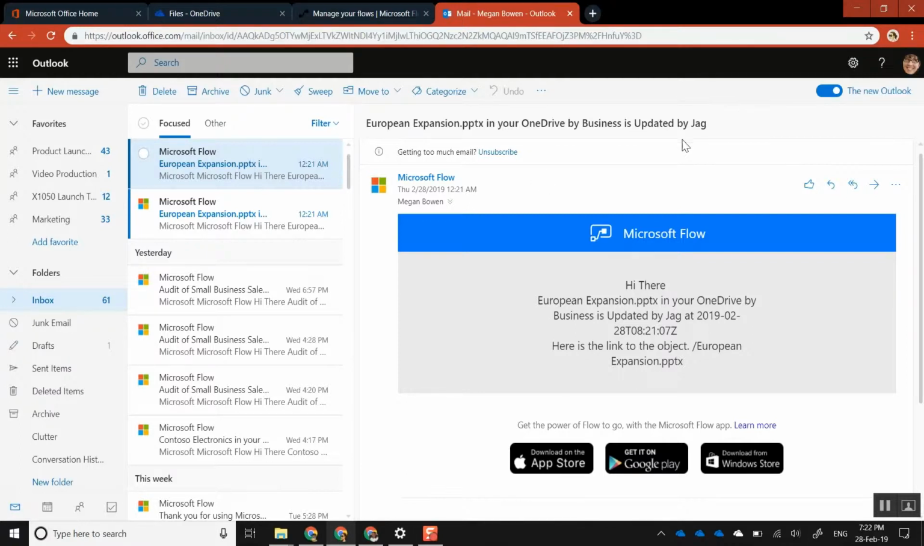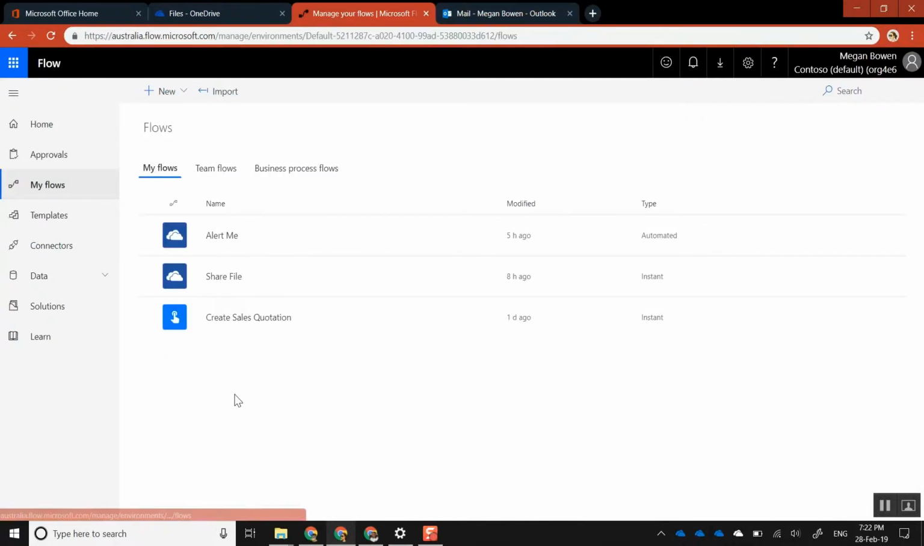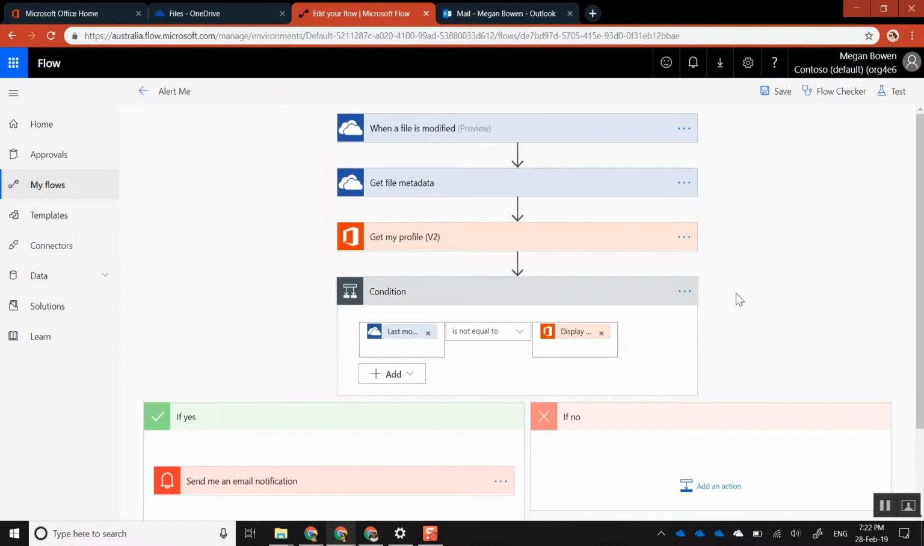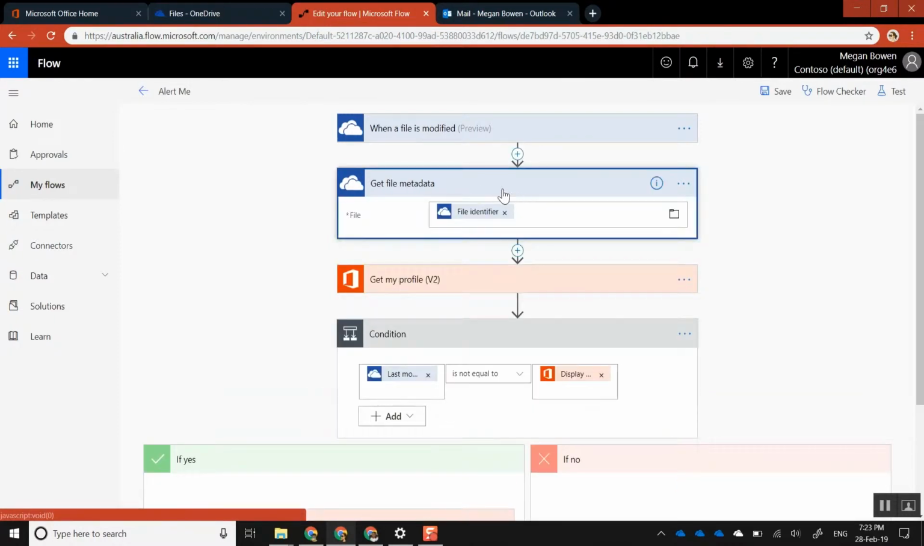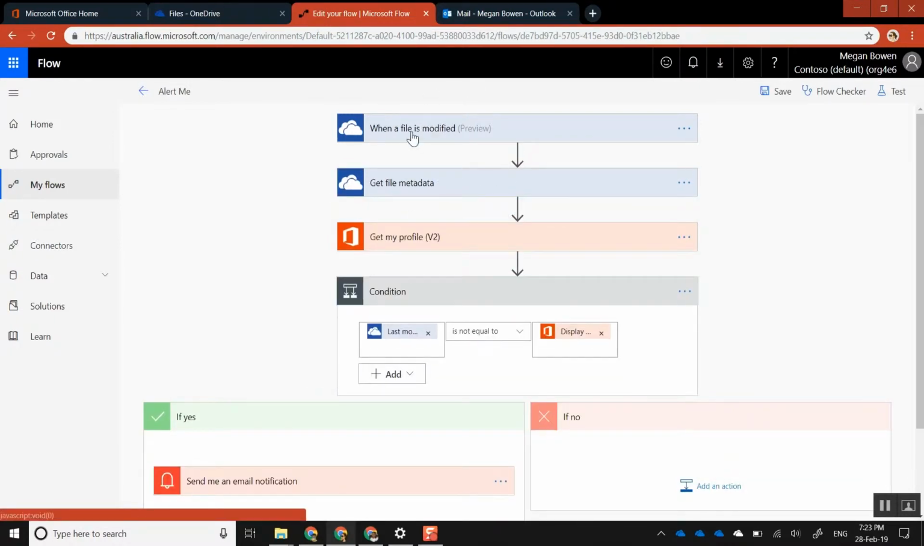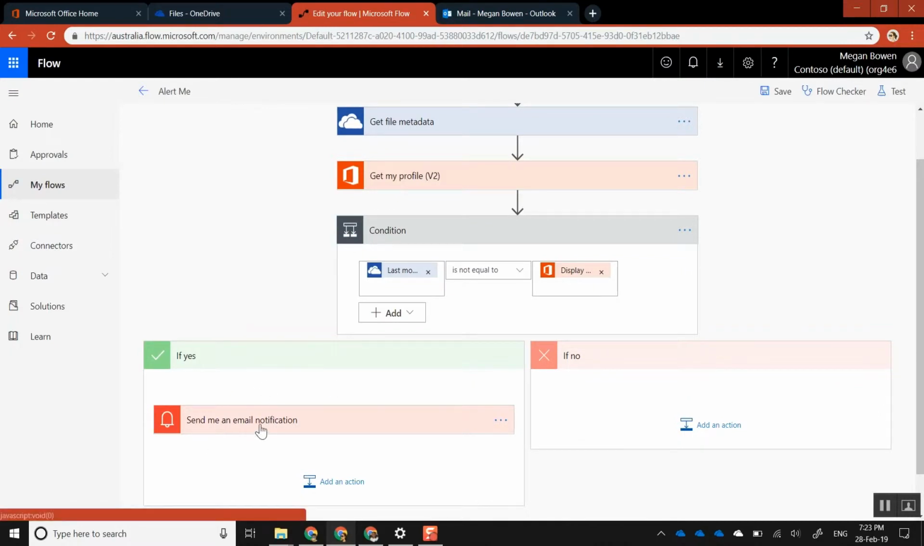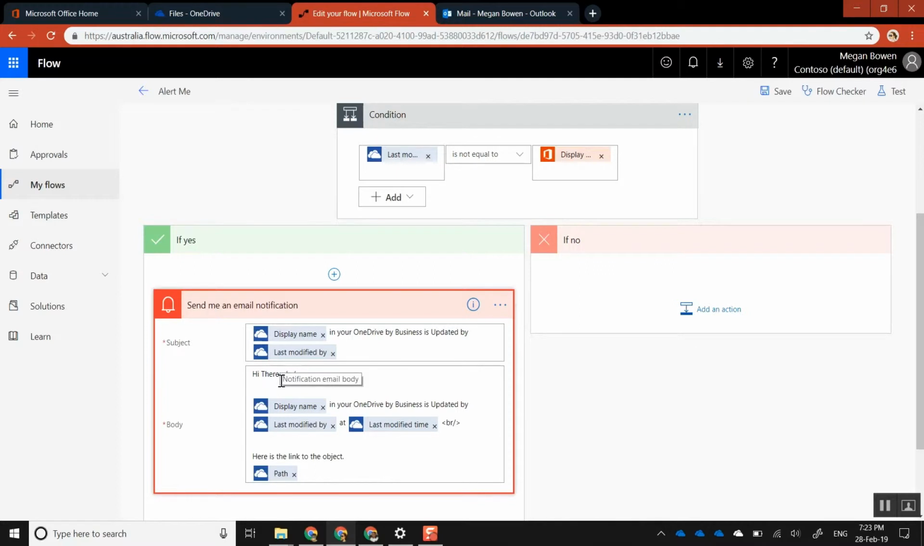Now let's jump into the Flow and check how it's been created. Here you can see I've created a Flow called Alert Me. Let's open this in edit mode. Here you can see that it's a very simple flow. It's not many steps actually. I'm just using the action called when a file is modified. I'm getting the file metadata, passing the file identifier from the file modified, and also getting my profile information, because I need it for the next condition. I'm checking to make sure that the last modified person is not equal to myself, okay? I don't want to be alerted when I make changes to my own documents. And if it's not me, then I send an email notification saying who modified it. That's as simple as that.